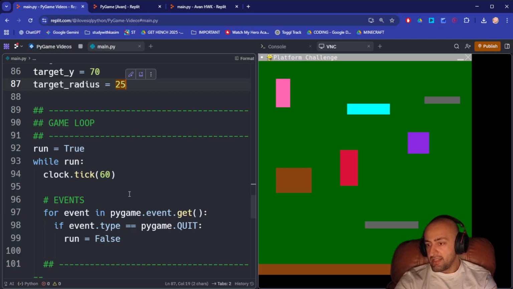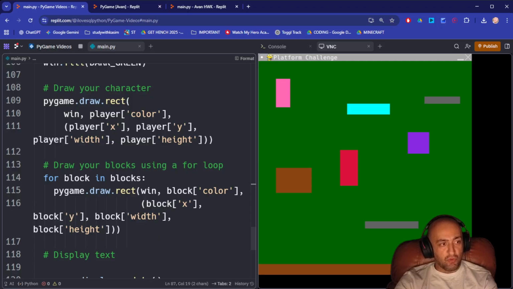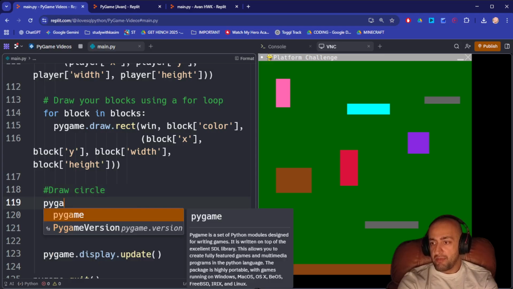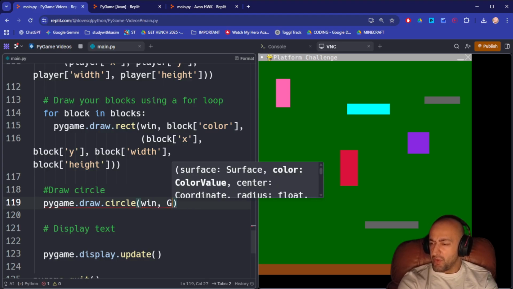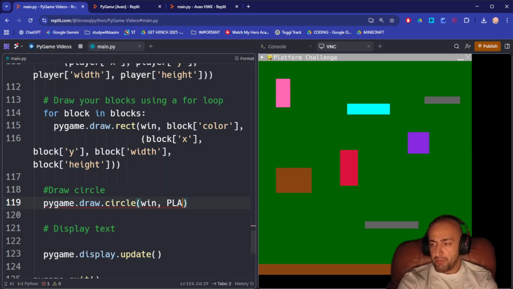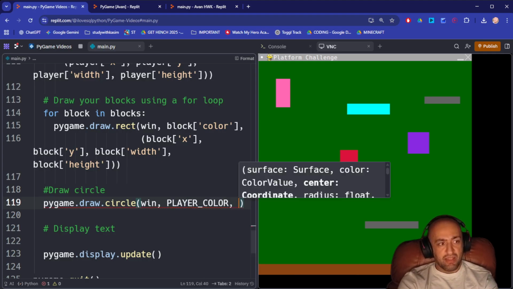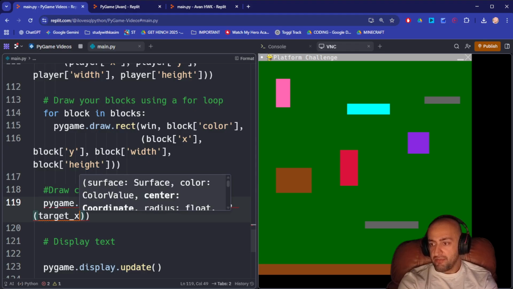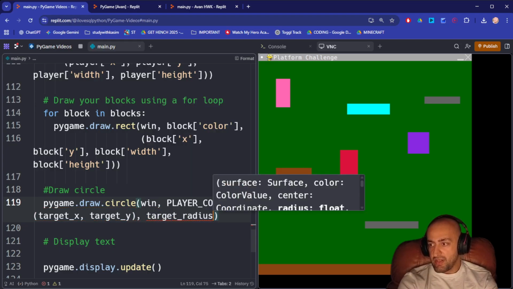Okay, let's take a look and see what else we could do. Now we need to use pygame.draw.circle where we draw everything. So let's do it right here. So we do pygame.draw.circle, and this is going to use different values. We're going to use win. Let's use green. Actually, we won't use green. We'll use player color, maybe. I think it was player color. There we go. And then we're going to give it three things. One is going to be target X, target Y. This is going to be where it's placed. And then the size is going to be target radius, like so.